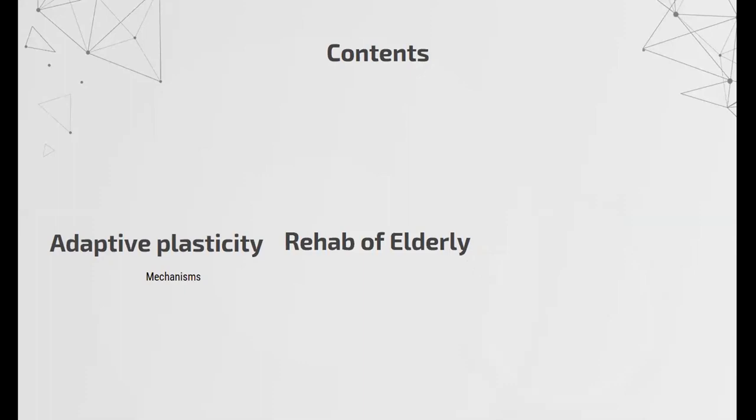The contents of this presentation are: first, we will see what adaptive plasticity and compensation are, and what the mechanisms and circuitry behind them are. Second, we will talk about how to approach an elderly patient with vertigo. Third, we will see how to use the BNG system for vestibular rehab exercises. The first part, adaptive plasticity, will be a little boring, but I will make sure it is easily understood. So just be with me and let's start.